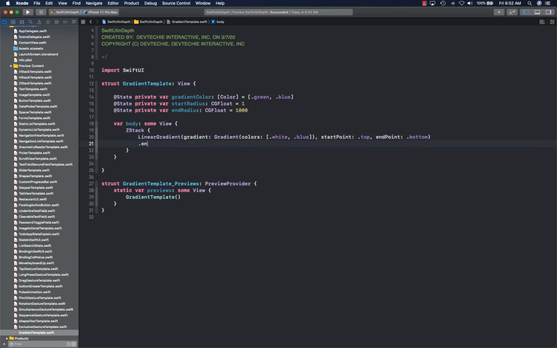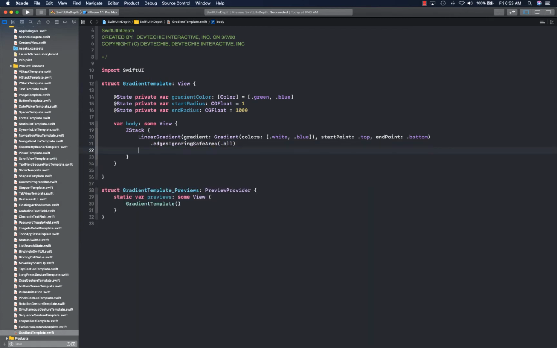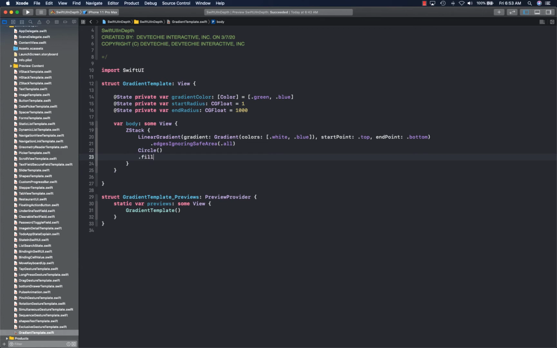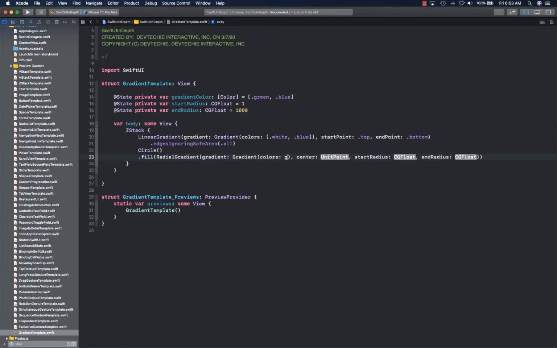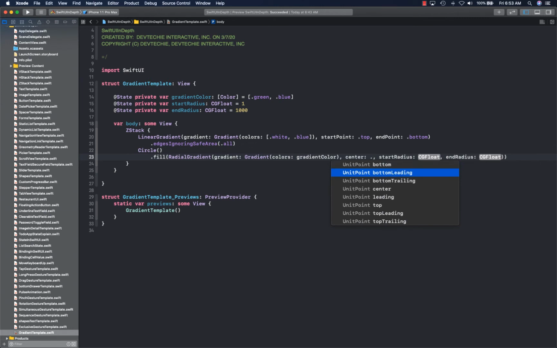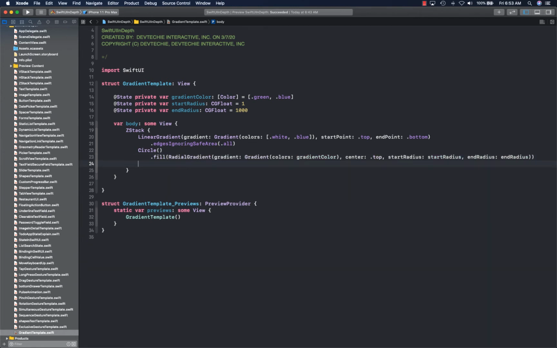Okay, we're going to say edgesIgnoringSafeArea. This is going to fill our space, and on top of that we're going to place a circle. Then we're going to give it a fill of radial gradient. Radial gradient once again takes a gradient, so we're going to give it gradient with colors, and the colors are going to be gradient colors. Now center is something that we can define, so we can have it as center, or we're going to give it top because our animation is going to play from the center at the top. And we're going to say start radius, and we can change the value to see how it changes when we execute the program.